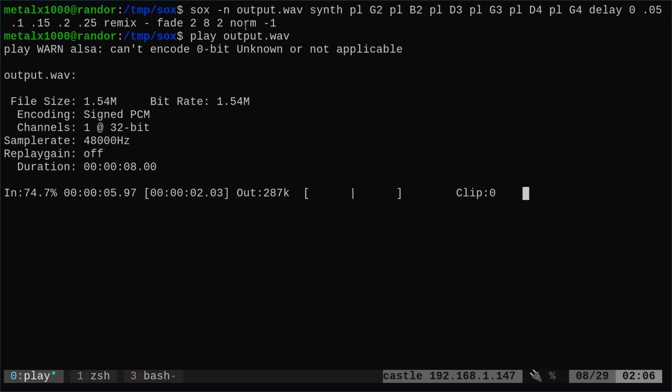So again, if you wanted to generate some sounds for a video game, you can do it right here in the shell without having to go anywhere. Save it as a WAV file or other audio format, and then you're good to go for whatever project you need those sounds for.